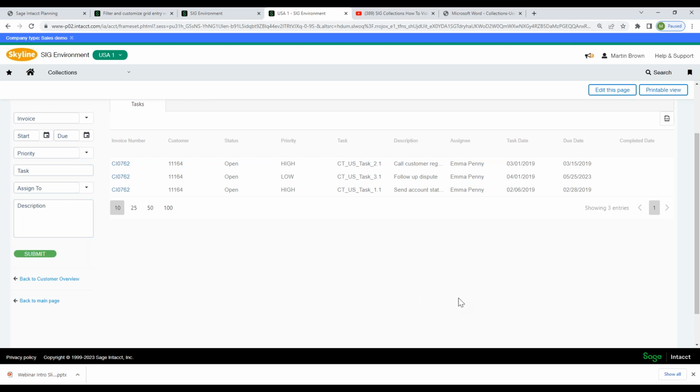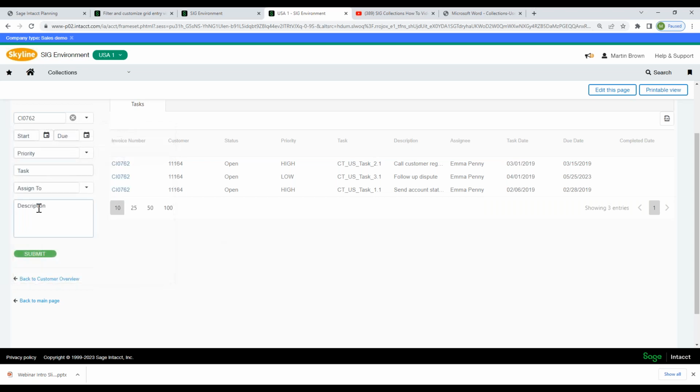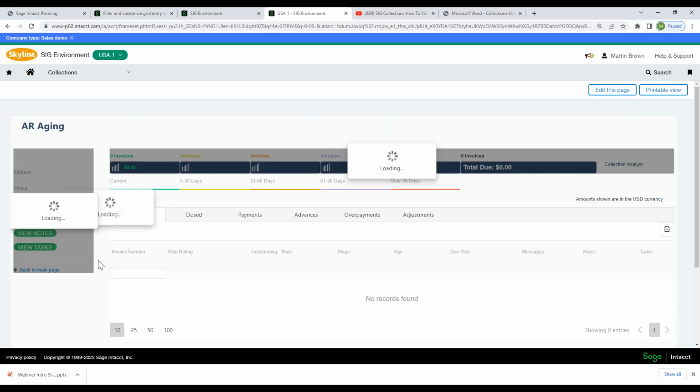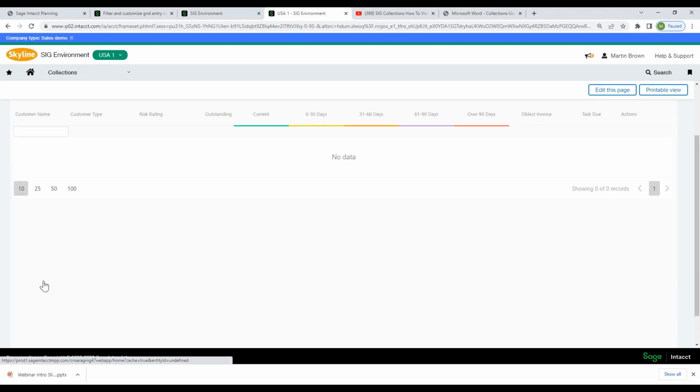All right. So at the moment, the way this is set up is by invoice, to be able to say, okay, which invoice do you want to approach? Let's do that one, etc. And then as we go through the task, who are we going to give it to, etc. Right. So there's that. We can just go back to the customer, or we can go right back to the main page. All right, so that's that one.